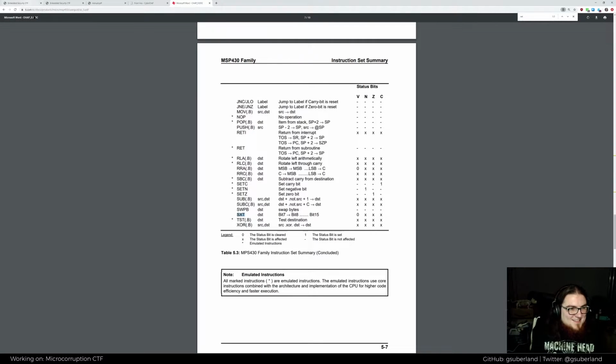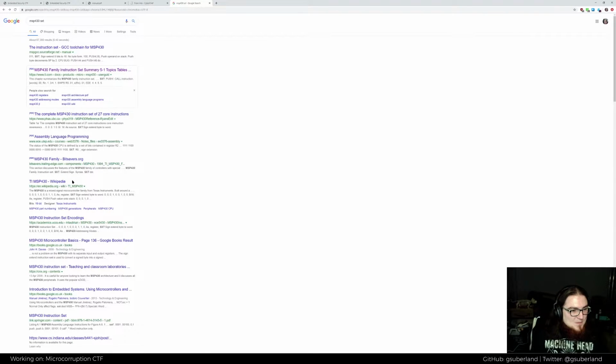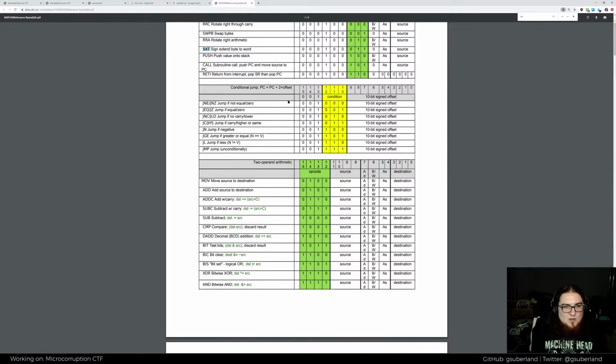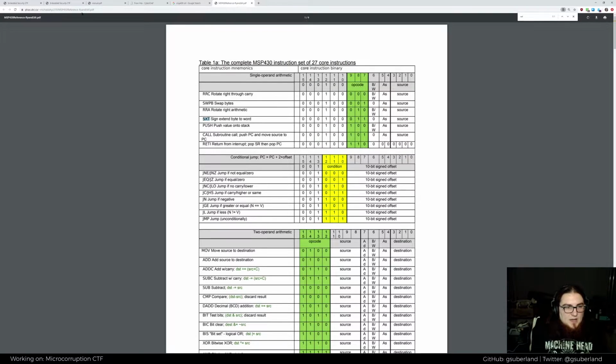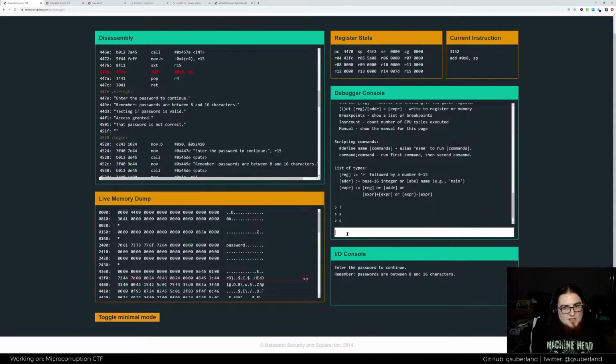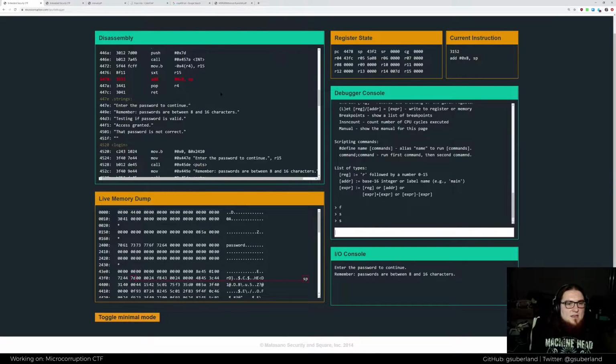What? That's so useless. Sign extend byte to word. Okay, so it's doing a sign extension in R15. So R15 is already 0, so it's still going to be 0. So yeah, I can see what's happened here.